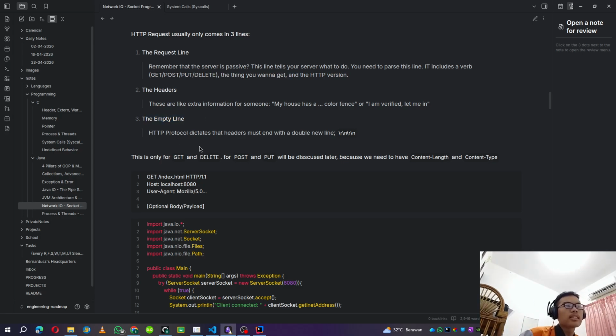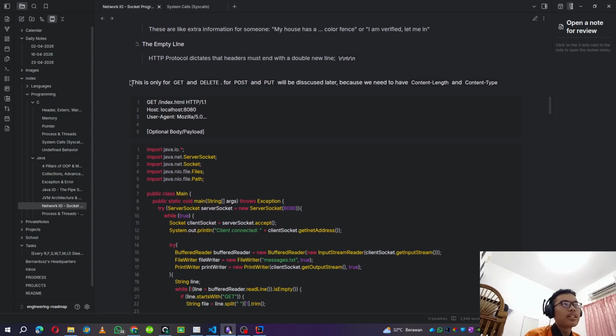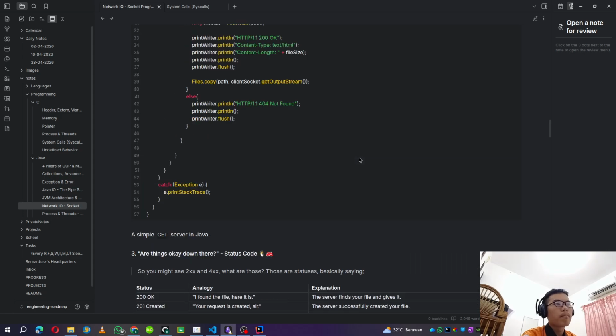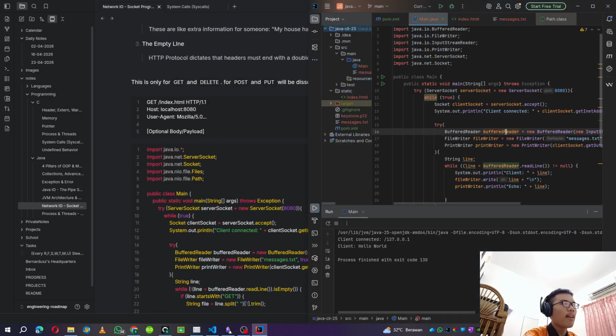HTTP protocol dictates that the headers must end with a double new line, \r\n\r\n. This is only for GET and DELETE. For POST and PUT will be discussed later because we need to have content length and content type. So this is what the HTTP request looks like. This is a simple GET server in Java.